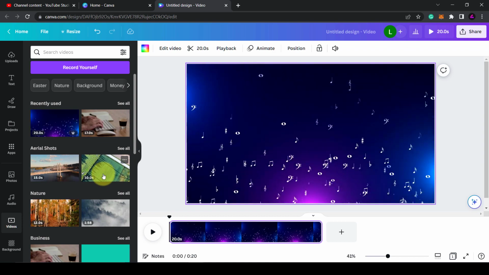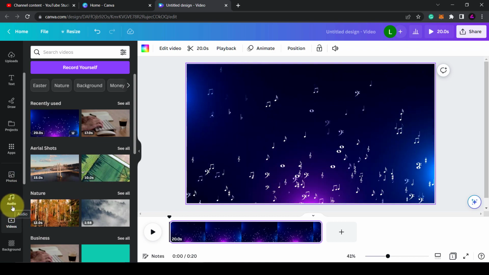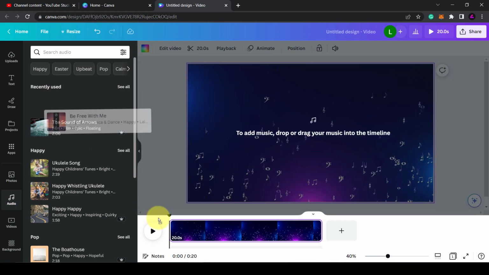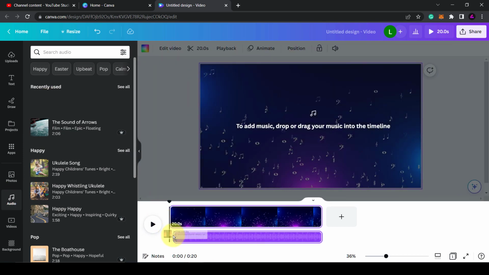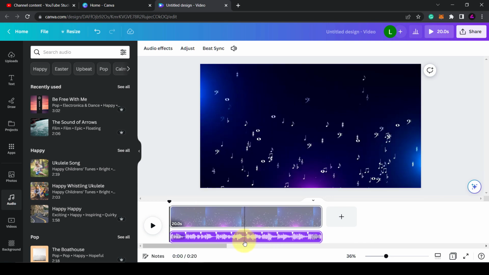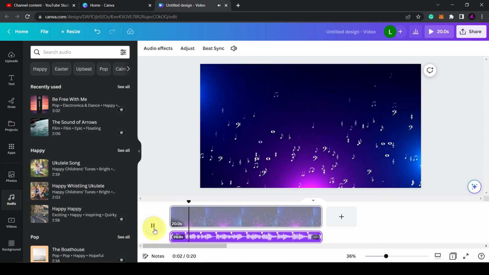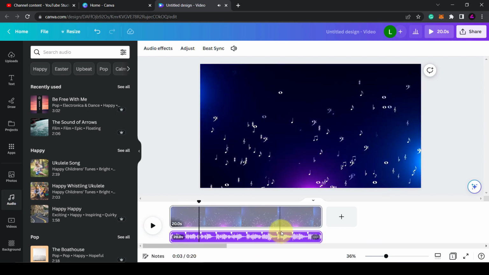Now I want to add some music, so I'm going to click on audio, and I'm going to choose this audio track and drag it onto the timeline here. There you go. Now if I play that, we should be able to hear the music in the background. You can see we have the background video and the audio.